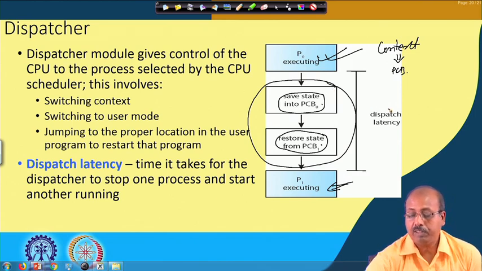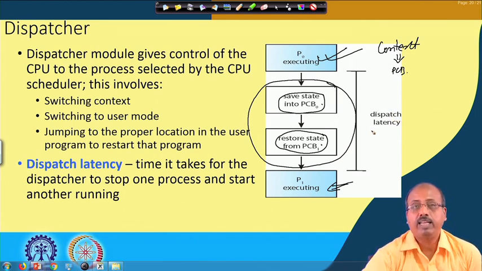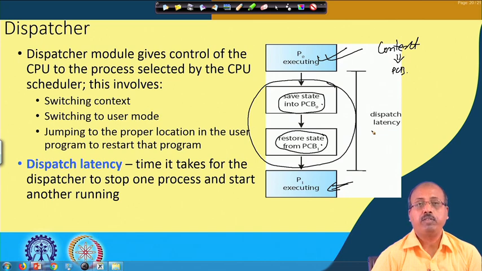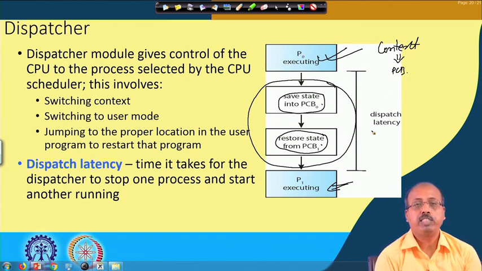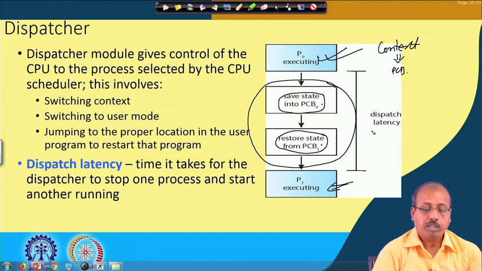Definitely I would like to make this dispatch latency small, and different processor architectures have come up to reduce it. For example, in different processors you may find a duplicate set of registers, so that you do not need to save all the register values in the PCB. You can just note down the register bank which is allocated to this process. If the next process uses a different register bank, then you do not need to save the context of the previous process into the PCB. So we can think about different architectural support for reducing the dispatch latency.